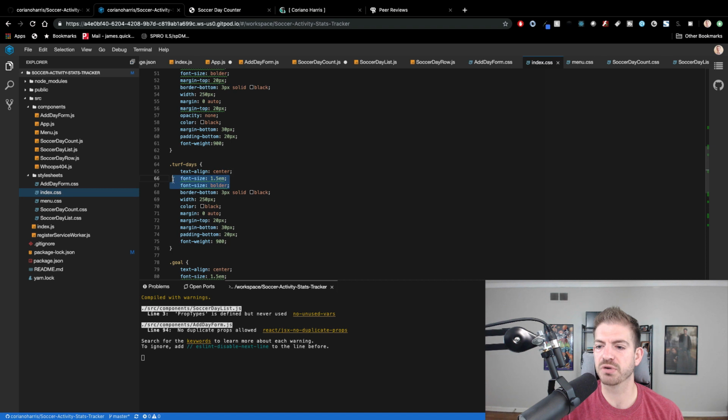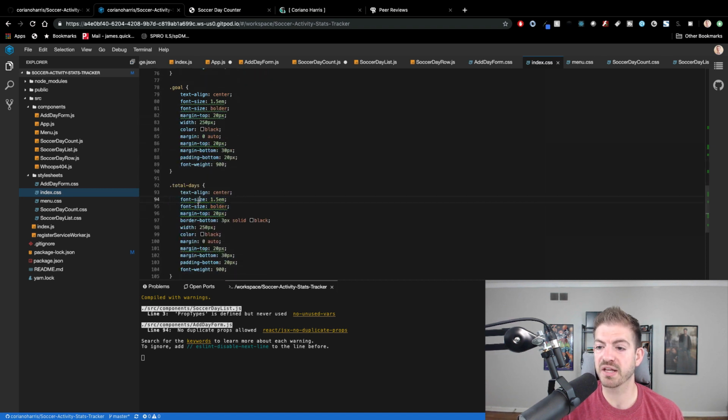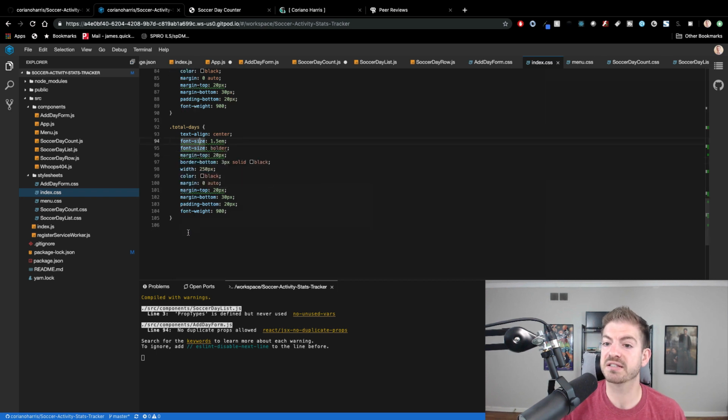And then again, you wouldn't have two font sizes defined there. So just think about the amount of things: font size, margin top, color black, width. All those things look very similar. How do you take those up a level and kind of remove some of that extra code?